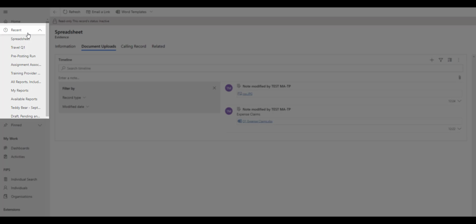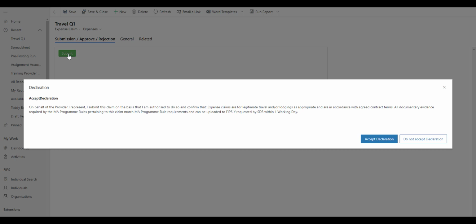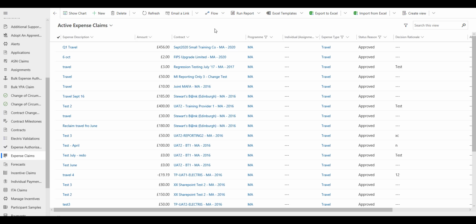To return to the claim, use the Recent Records function to open the claim record. The Submit button will now show under the Submission, Approve, Rejection tab. Click on Submit to process the claim. A declaration will appear on screen. Review this and click on Accept to continue.